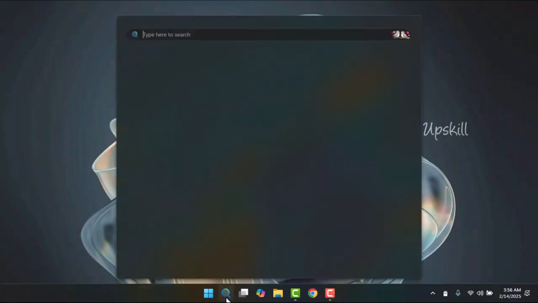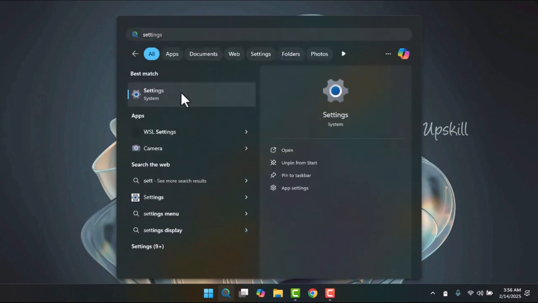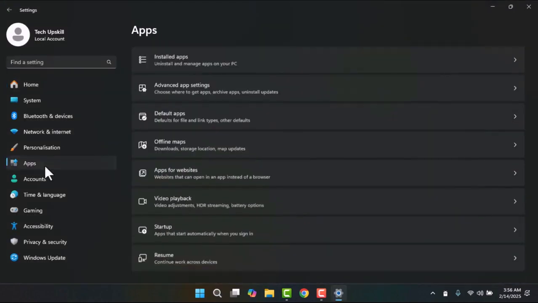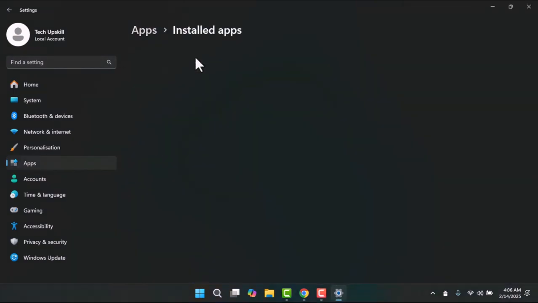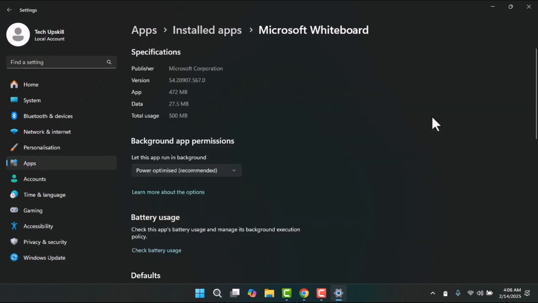First, open the Start menu, go to Settings, and navigate to Apps. Then open the Installed Apps section and locate Microsoft Whiteboard. Click on the three dots next to it and select Advanced Options.